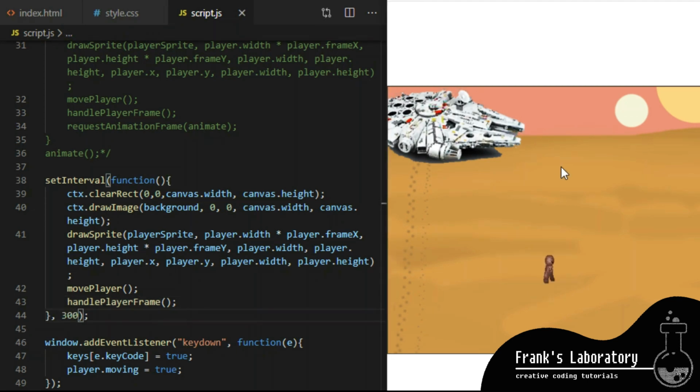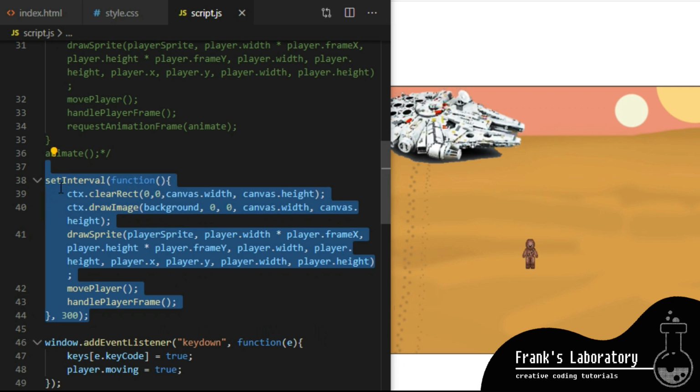Request animation frame synchronizes automatically with screen refresh rate, and it is generally recommended to use as a good practice. So how do we control how fast our game runs using request animation frame? I just delete setInterval and put everything as it was a minute ago.